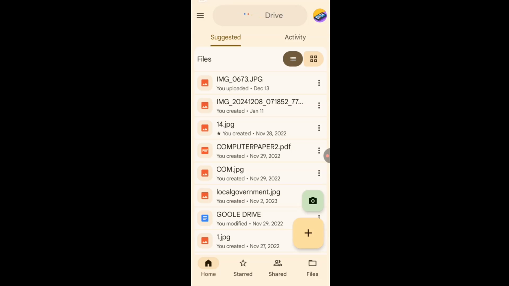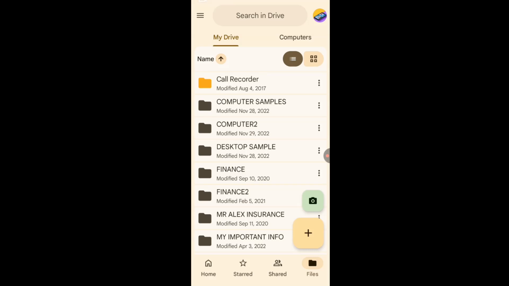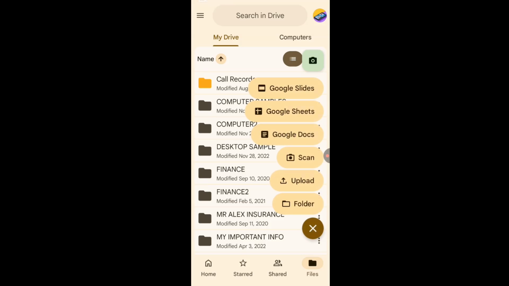Once the Drive opens, by default you'll be on the Home tab. Alright, tap on the Files tab, which is at the bottom right. So on getting to this section, the next step is to tap on the plus sign at the bottom right. You're provided with some options.